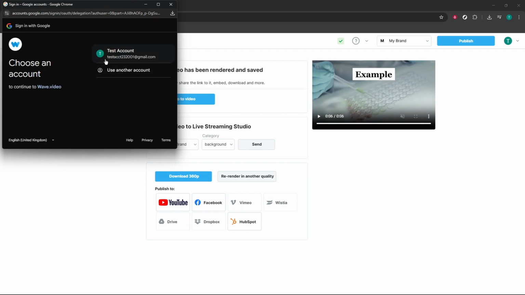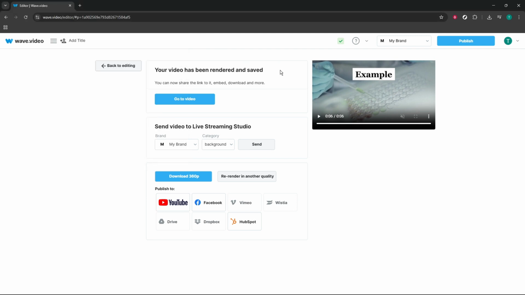That's it. You've created, edited, rendered, and published a YouTube video using Wave.video, all in a streamlined workflow. Save this process for your next video so you can move even faster.